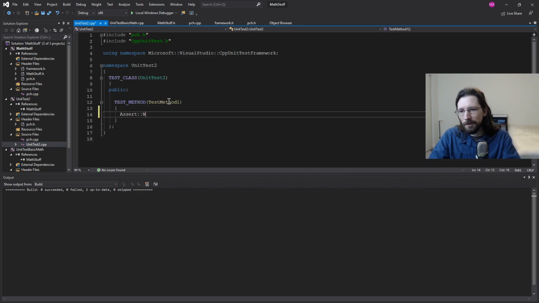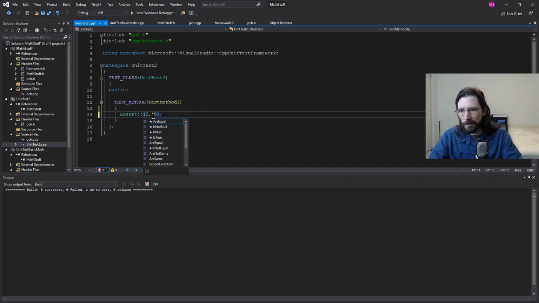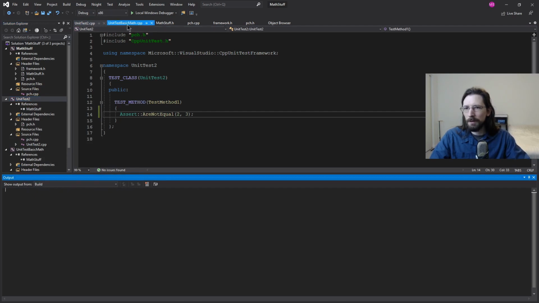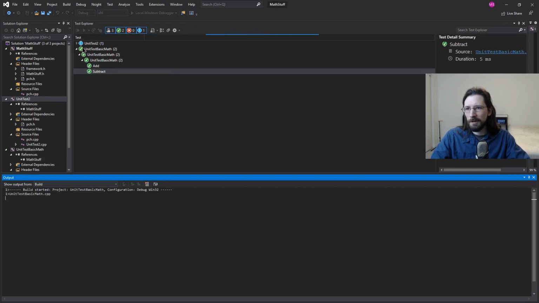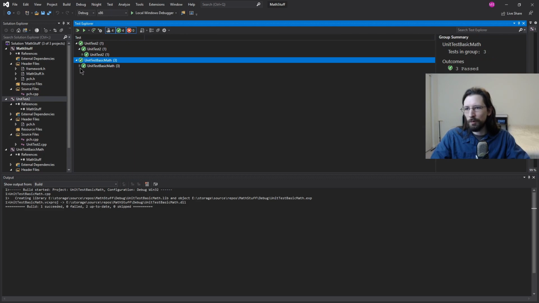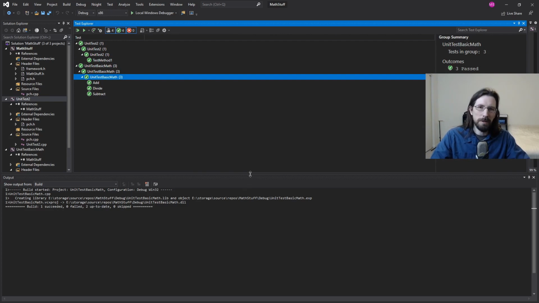Assert our, we'll just do a not equal or something. 2 and 3. Is not equal not a thing? Are not equal. Okay. So there we go. We can run our second one. We can build it. Do essentially the same thing. Tests, run all tests. And we get this unit test and this unit test. So there we go. And they're both passing, obviously, because it's very straightforward stuff. And it all seems to be working well.